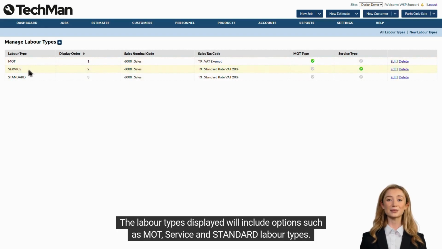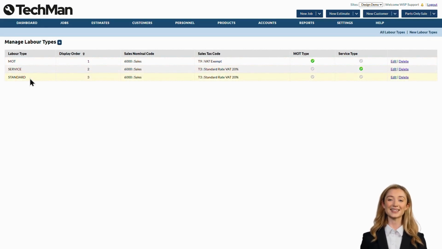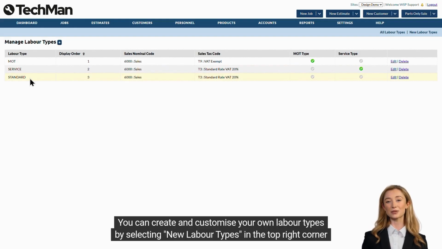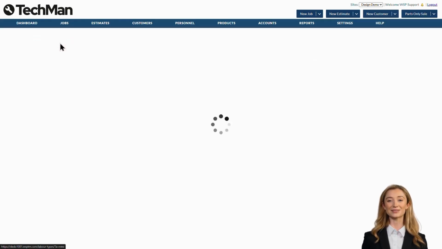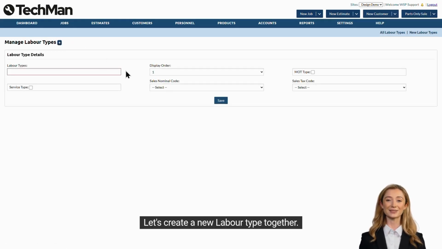The labor types displayed will include options such as MOT, service, and standard labor types. You can create and customize your own labor types by selecting New Labor Types in the top right corner or the blue plus icon in the top left. Let's create a new labor type together.